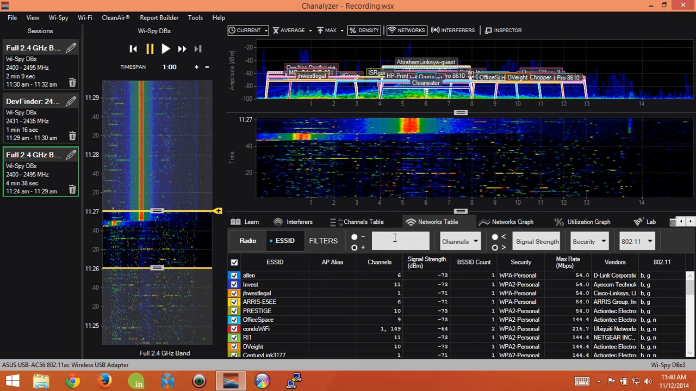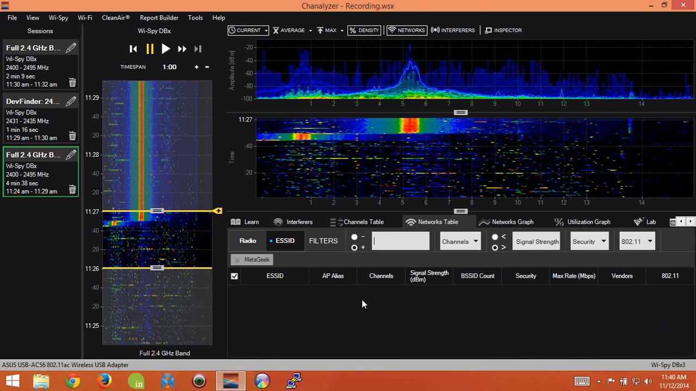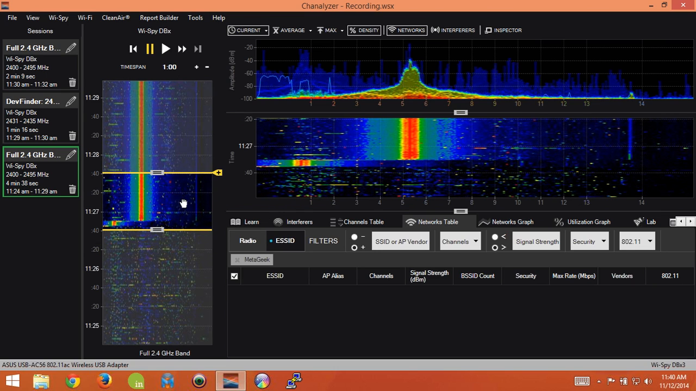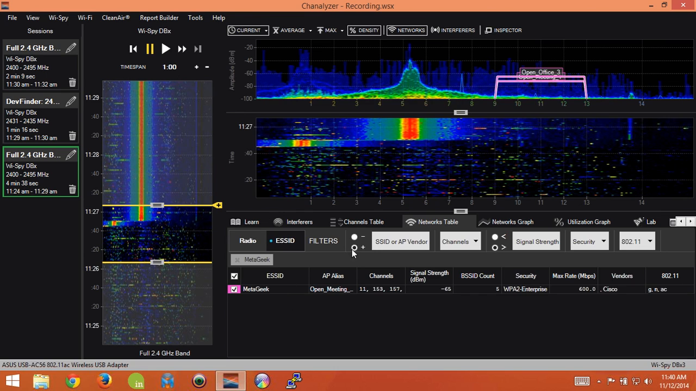Now, our network here is called, can anybody guess what our network is called here? It's called MetaGeek. Big surprise. So I've just filtered out the MetaGeek network. Let's see if we can get any here. Okay, there we go. There's our MetaGeek network, and we've got it grouped by ESSID. So we've got all of the access points with the name MetaGeek grouped together.